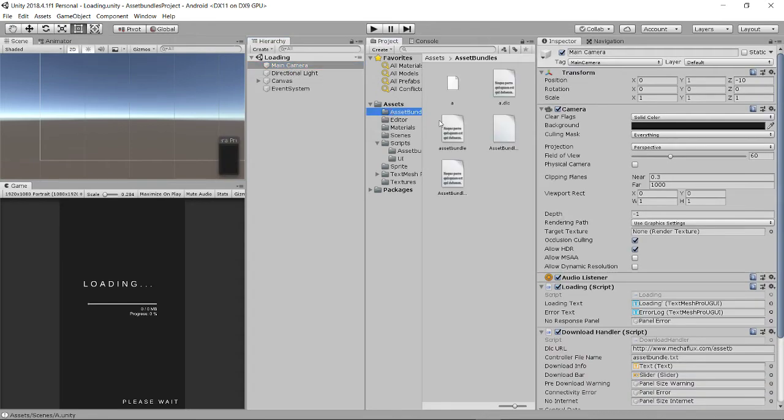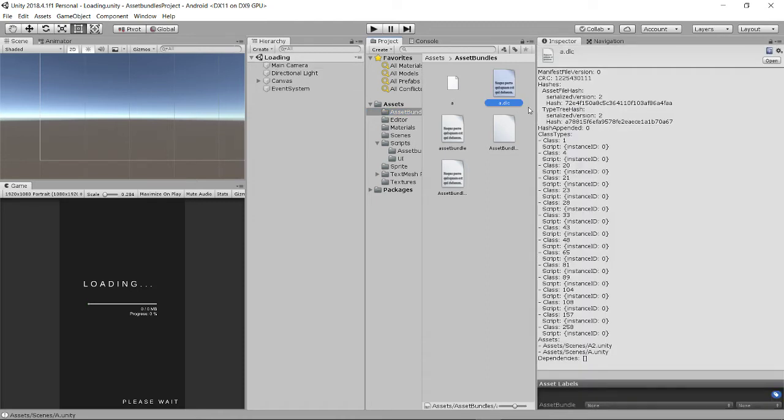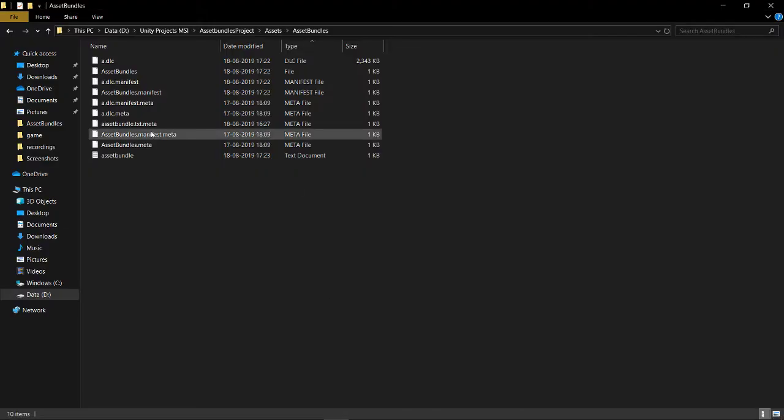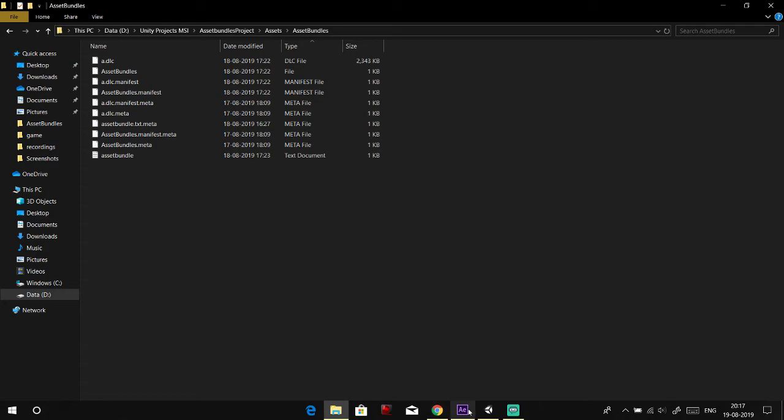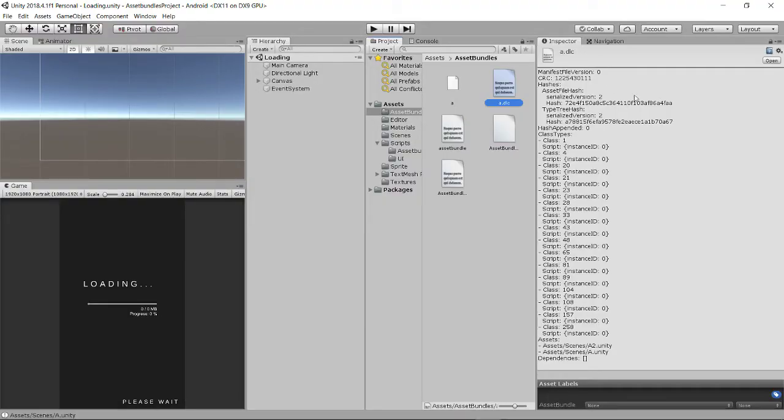So currently the asset is here and there's a.dlc, the DLC file, the main asset bundle file. Here is the CRC number. We have to use the CRC number in the main controller file. So I'll open this folder, asset bundle. I already opened it. So this is the DLC file and this is the text file. Basically what I have to do is just copy this CRC number and paste it into the text file.